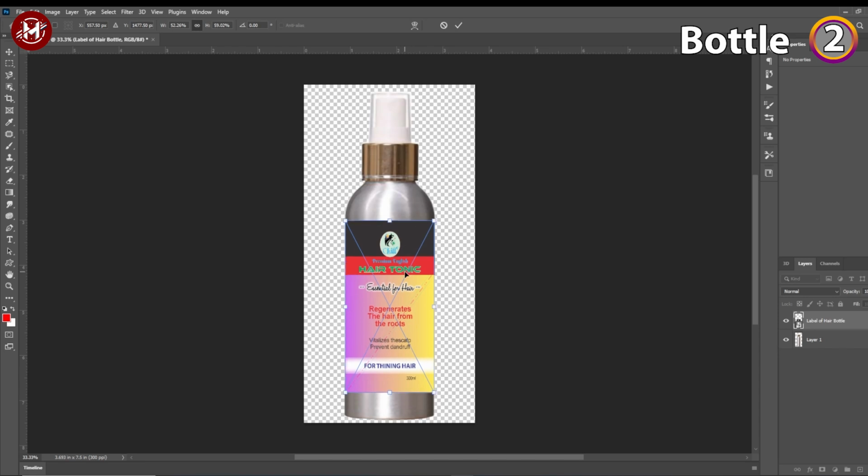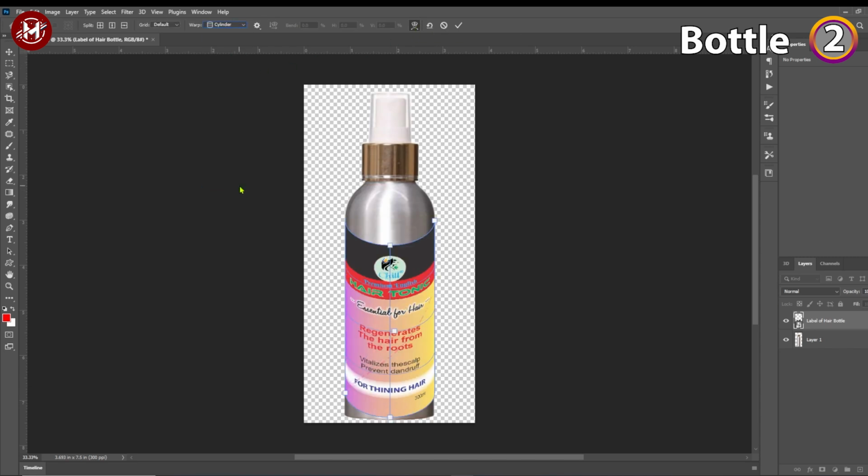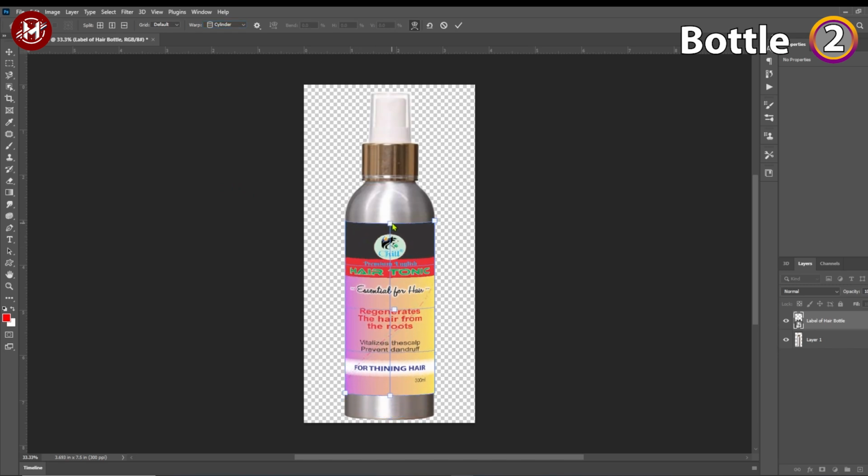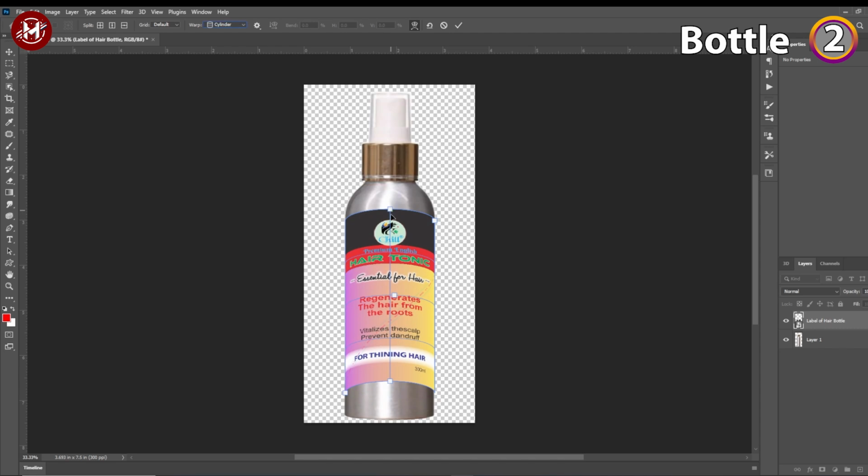To warp the label, go to the Options bar and click the Warp button. Open the Warp drop-down menu and select the Cylinder option. Now, let's adjust the label shape using on-screen controls. Top center adjusts both upper and lower arcs. Bottom center controls the bottom curvature.